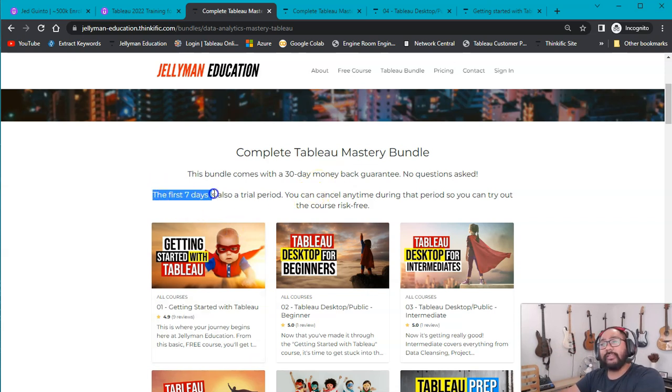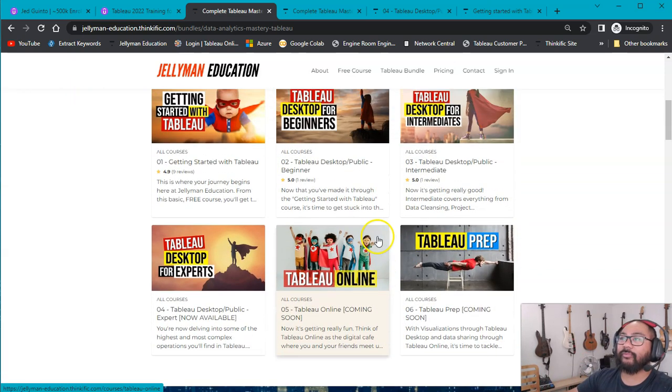There is a 7-day trial period as well. In the first 7 days, you actually don't pay anything. For those first 7 days, you can consume all the content, and if you decide not to proceed, you just cancel your account and you don't pay anything. So it's very little risk if it turns out it's not something you're interested in. But if it is, you're going to have access to so much content, it's ridiculous. Like I said before, these first four, getting started, beginners, intermediates, and experts, are now complete, and they are about 36, 37 hours.